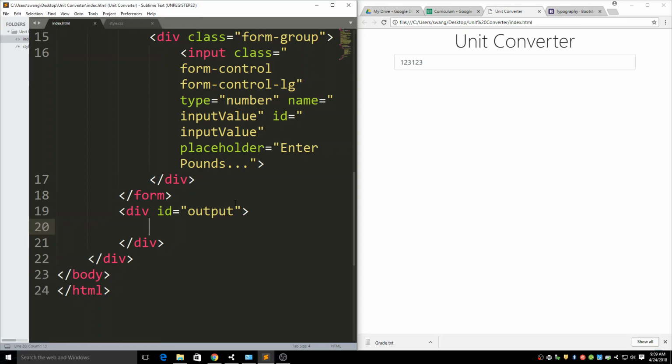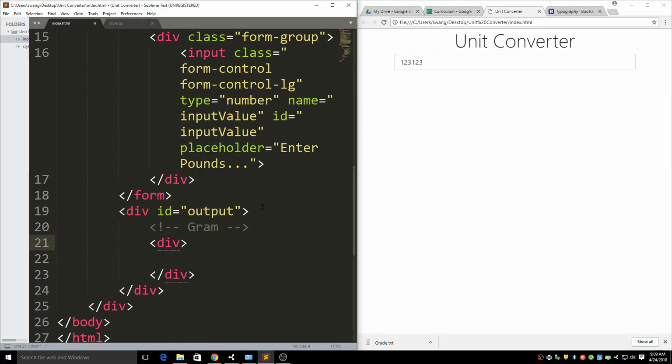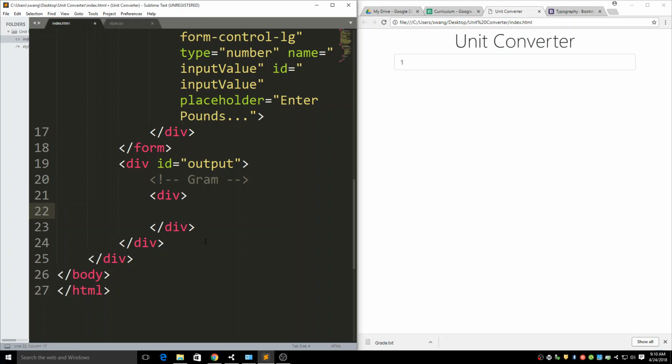Okay, this is gonna be the place we put the output. So inside this output, we will have a div. This div is used to add some comment here. It's for the gram. Okay, and inside this div, I will have the result showing, like when I enter 1 pound here, I need to know how much it is in gram. So this div will show the result of the gram, and the next one will show the result of kilogram, and then maybe the OZ, the ounce.